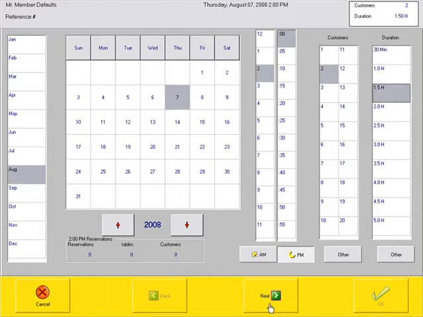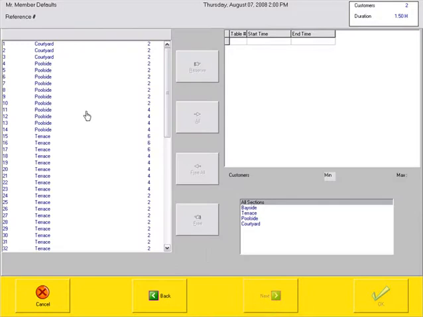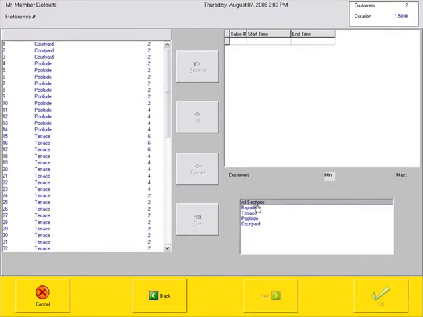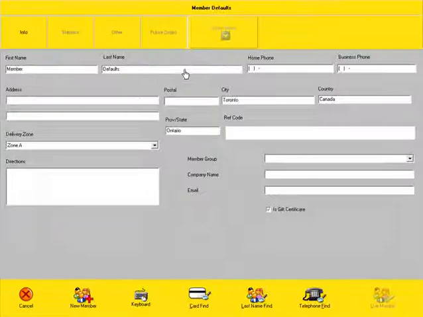From here, select Next. Now at this point, you have a list of all the different tables that reside on the system within the different dining sections. You can focus on specific dining sections, or you can select all sections. Within this, pick a table, reserve.